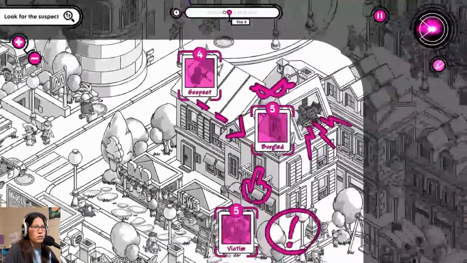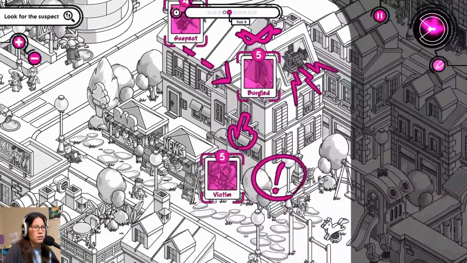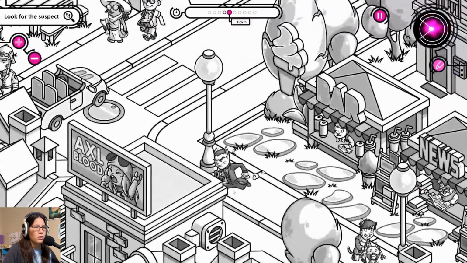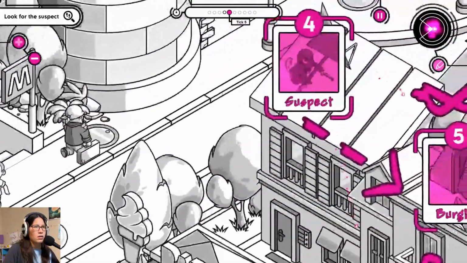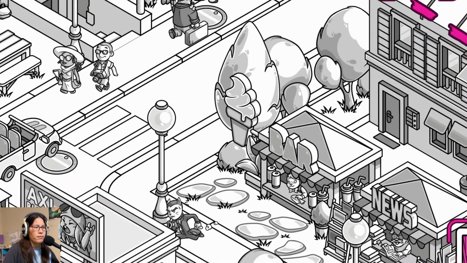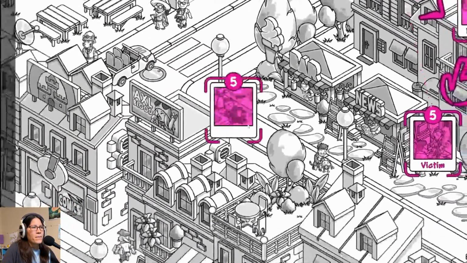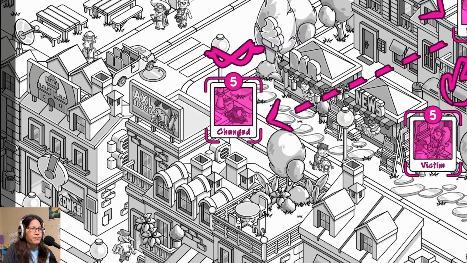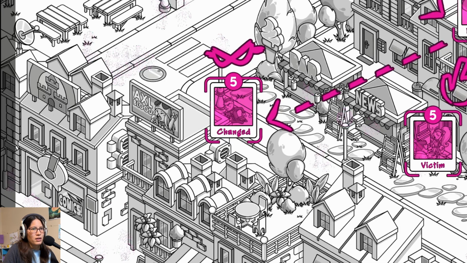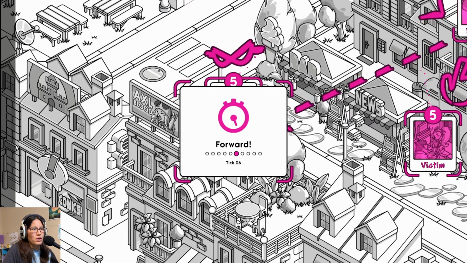Okay, so... Is that him? That looks... He's got the eyebrows. Changed. Found him. He's leaving the crime scene and he's taken off his balaclava. Clever. Forward. Tick 6.